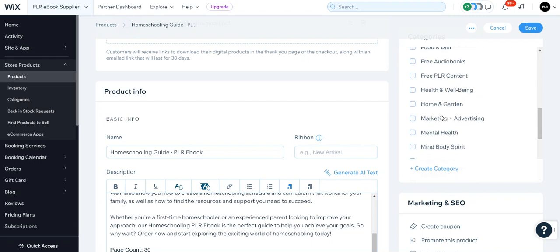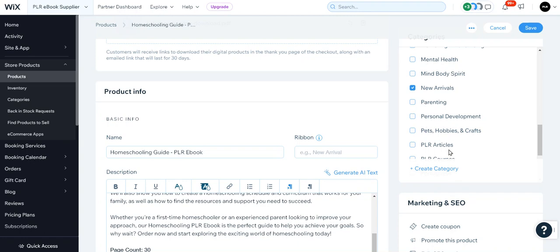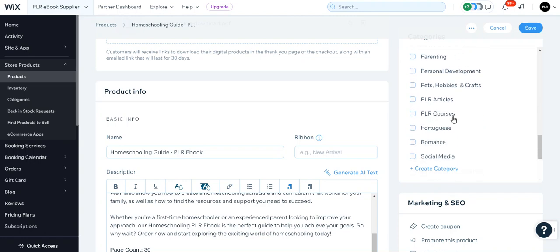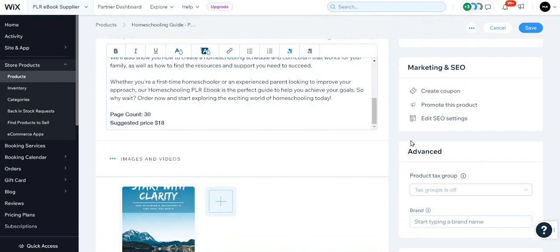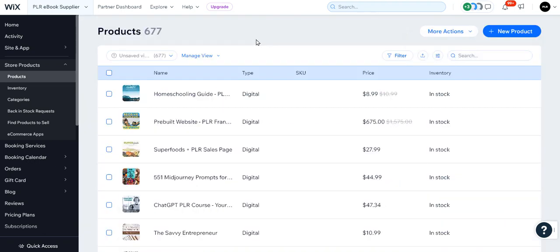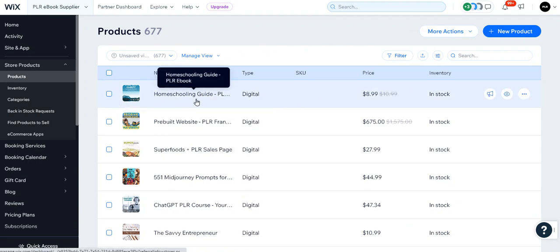If you want to put it as a new arrival, you can also add another category for new arrivals if you want as well. So you can do multiple categories if you need to here, right? So that's all I'm going to use for categories. And it's very simple. Once you're done, you just click save. And you'll notice once you save, your product automatically goes on the top of your website.